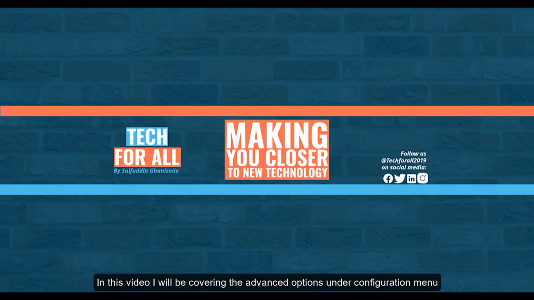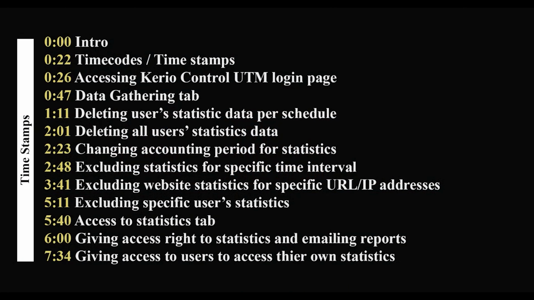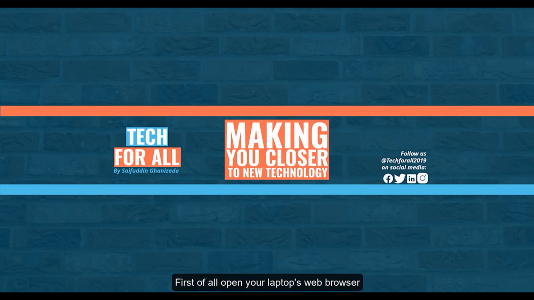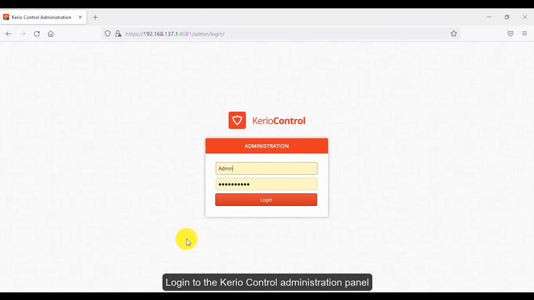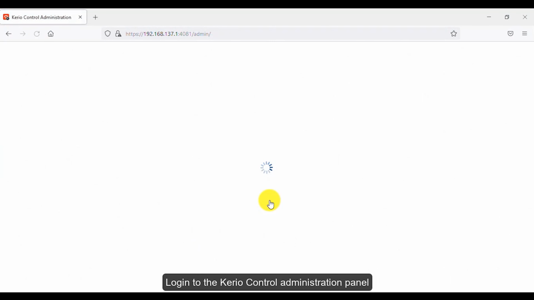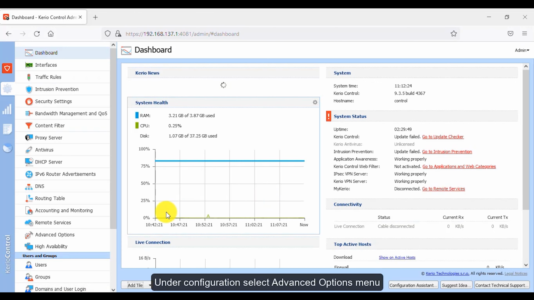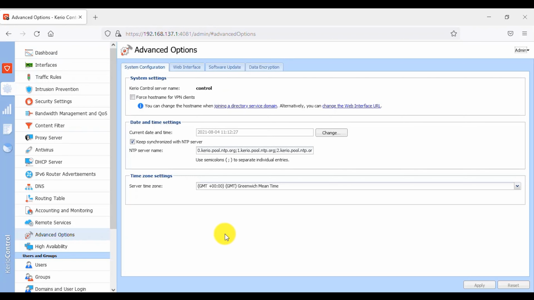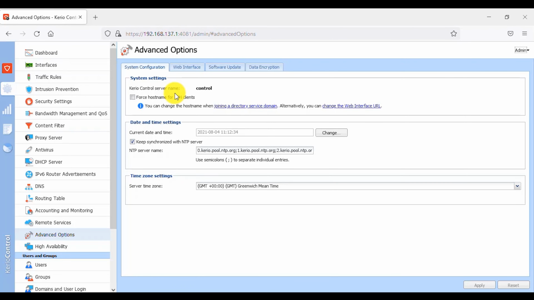In this video, I will be covering the advanced options and their configuration menu. Let's start. First of all, open your laptop's web browser. Log into the Kerio Control administration panel. Under configuration, select advanced option menu. In the advanced option, the first tab is system configuration.